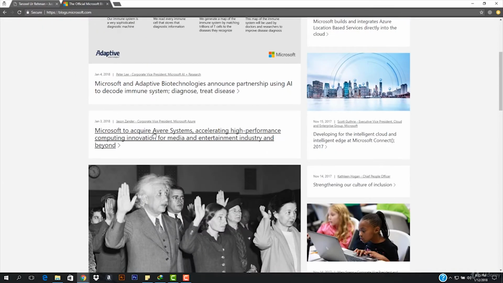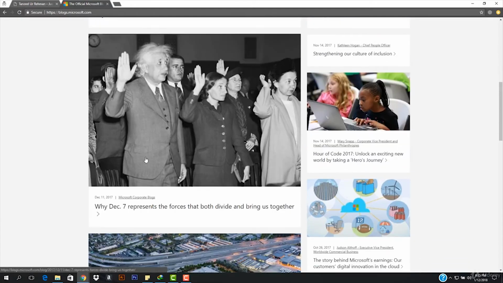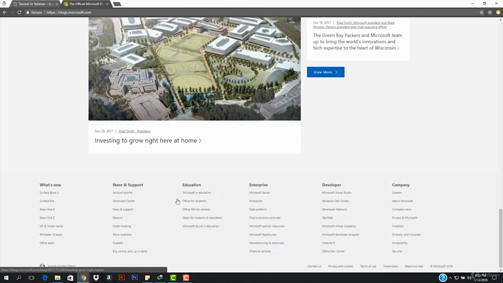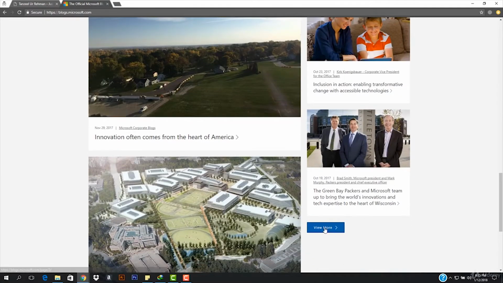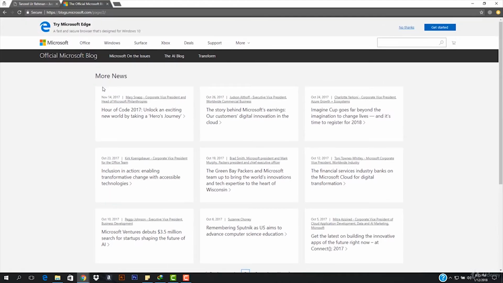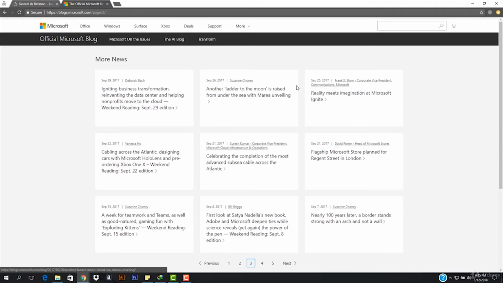You can see they have the first post. This is the post that is a featured post. We go down, we have this post, and you can see when it was posted, and they just tell about their company, how their company is growing and everything. And if I click view more, it's going to show me more. It says more news, and we have the pagination right here. So if I go to page 3, you can see that we have more news here.